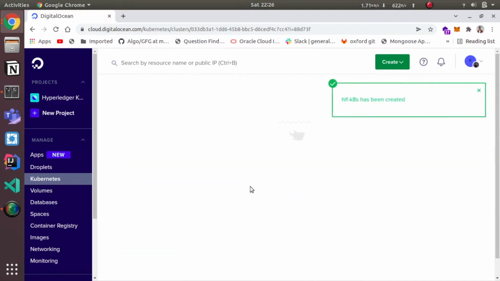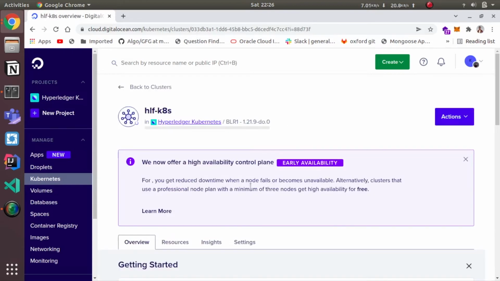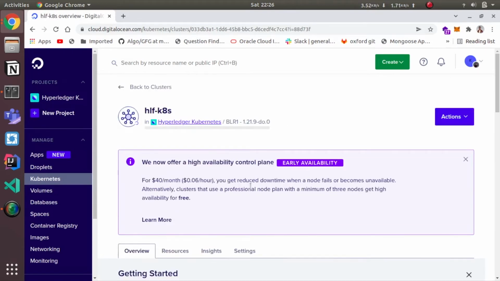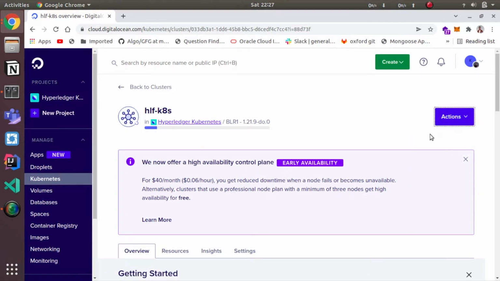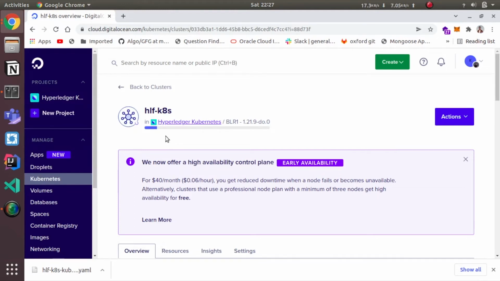This is going to take some time to create the Kubernetes cluster, so we'll wait for that. Meanwhile, while the cluster is creating, we will set up our kubectl command line with this Kubernetes cluster. For that, we need the kubeconfig file, which we can get from here. When you go to this action tab, you can see the download config option. Just click this and you can see that the kubeconfig file got downloaded. Now I'll open my terminal and put this file into the kubeconfig directory.